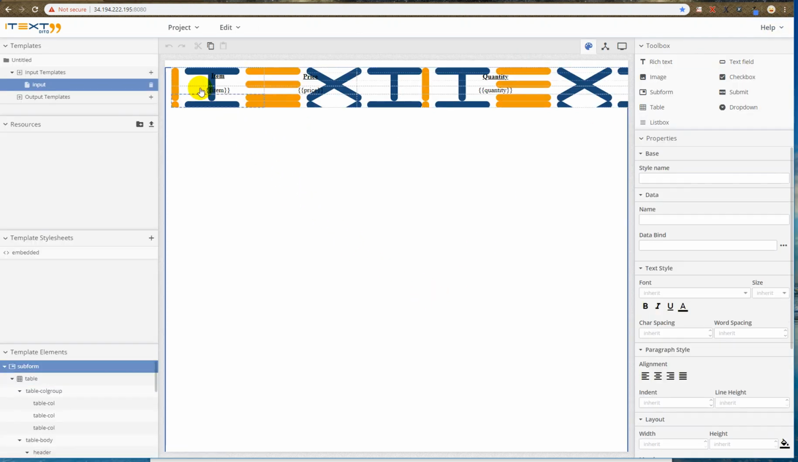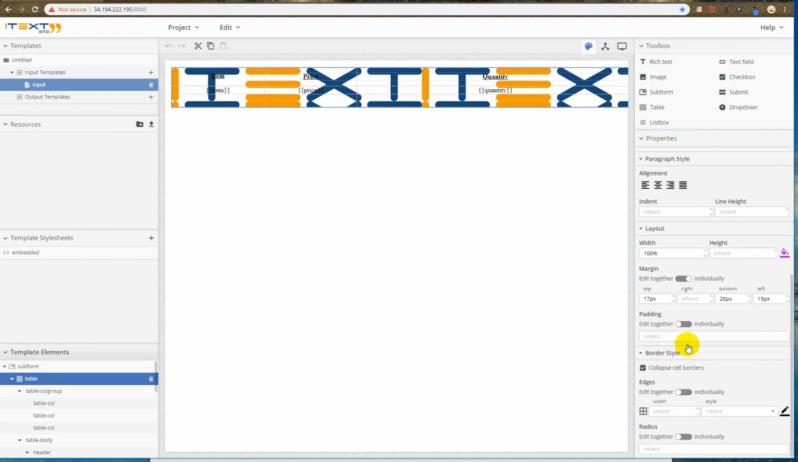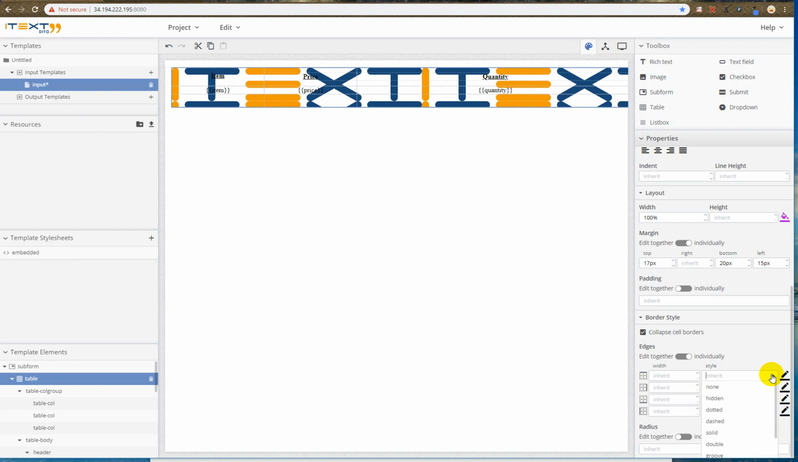And now I will add borders to the table. For this I select the table, and on property pane you can see border style part, and also I can edit edges together and individually. I will change it individually. For each border I'll choose different styles, different widths and different colors.